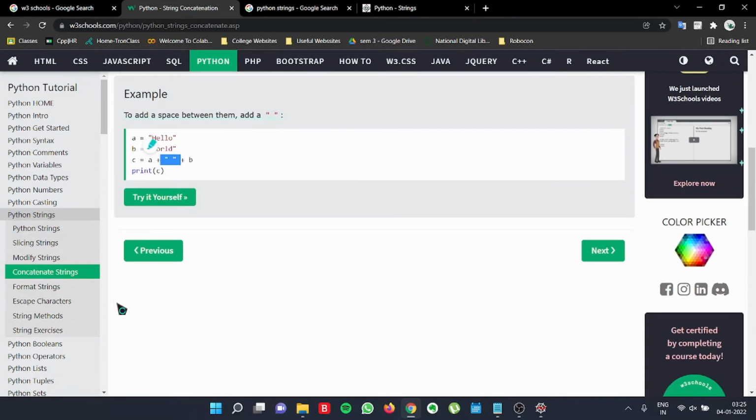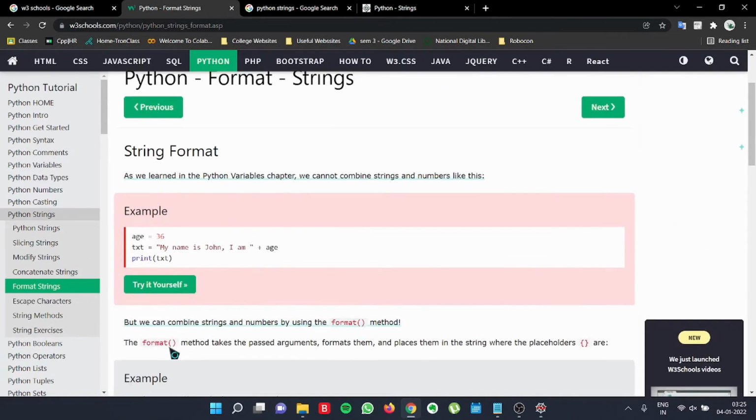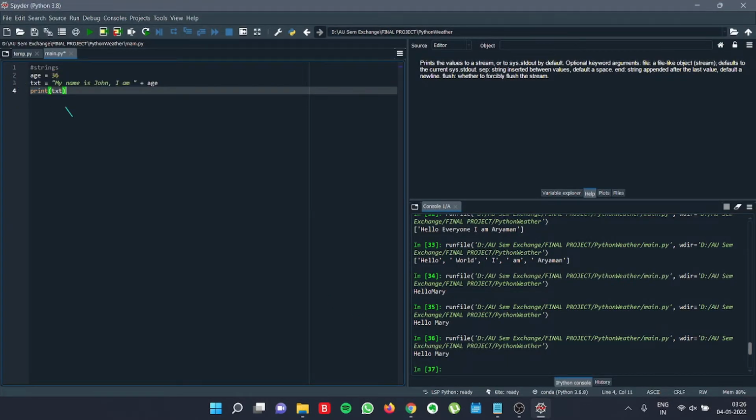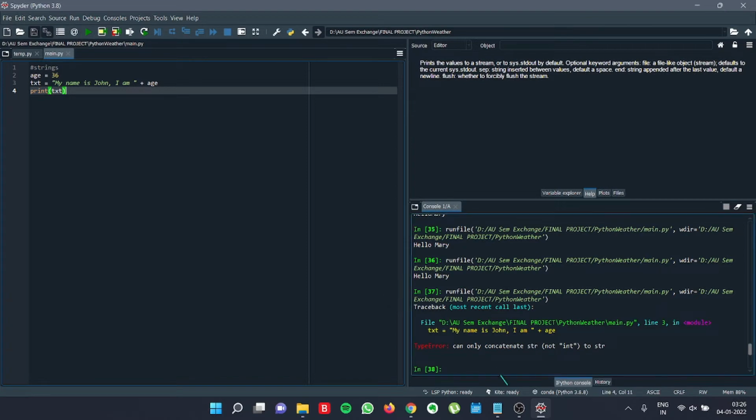Let's see format strings. In formatting strings, we are printing text, that is, we are just simply having a concatenation here of 36 into this string, that is text, and we are printing the text. Now you would notice that the age is in integer form and text is in string form, but in results and printing statements we often do it like this, printing first strings and then the integer. So we run it using F5, and what do we get? It can only concatenate through string, that is, it gives an error.